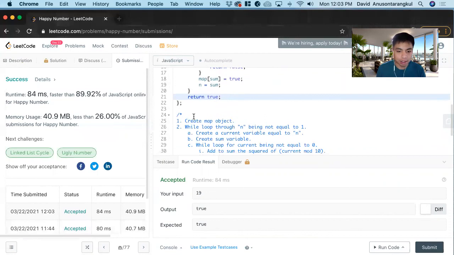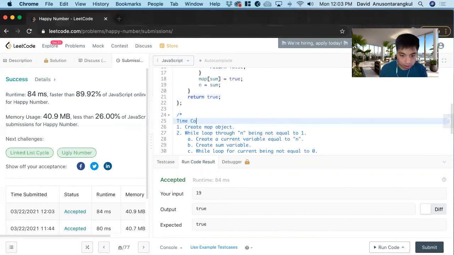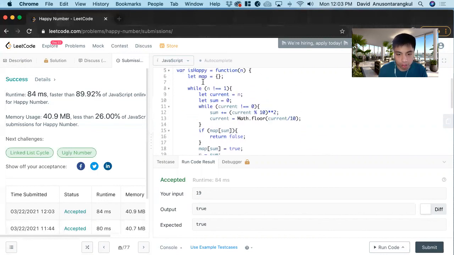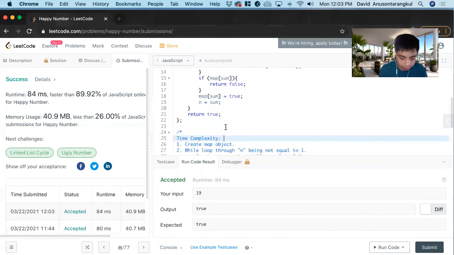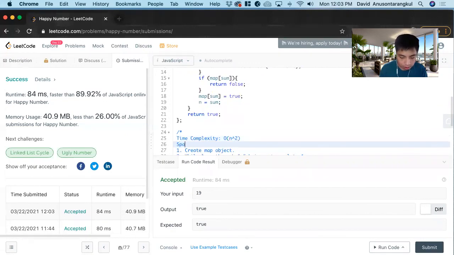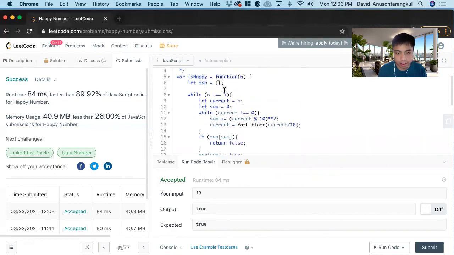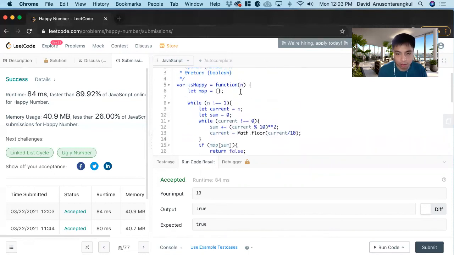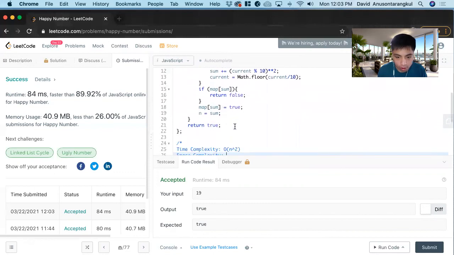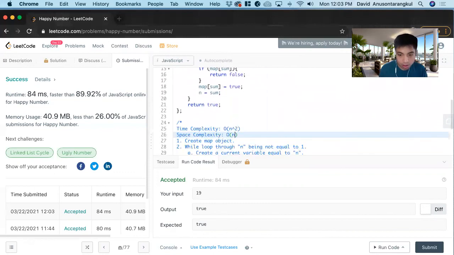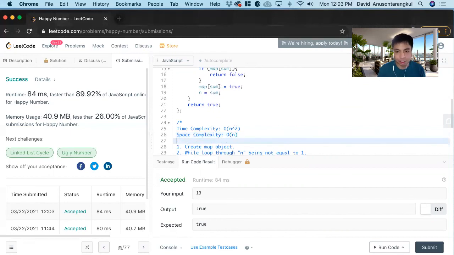Great, we got it. For the time complexity, we know we have a loop here and then another loop, so it's going to be O of n squared. And then for the space complexity, we are taking a map, so depending on n, it's going to be O of n. Everything else, the other variables, is constant. So that's it. That's how you solve this problem.